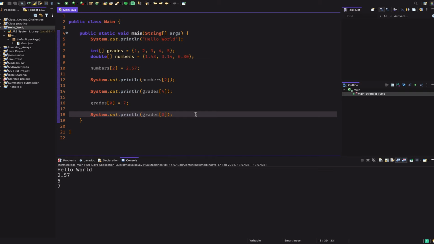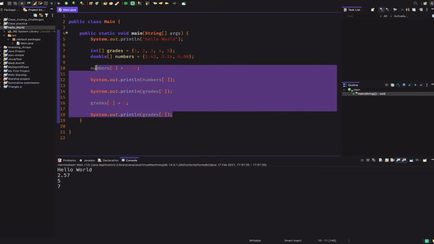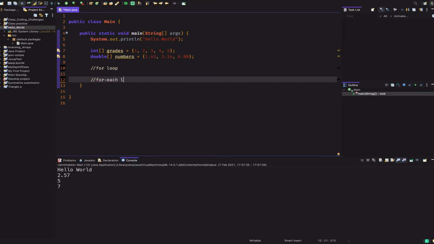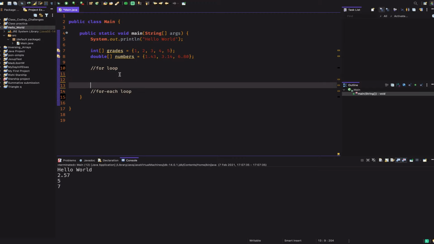So far we have only printed out one thing from each array, or one item from each array at a time. But what if we want to print out the entire array? We can do this with either a for loop or a for each loop. These might look similar, but they are quite different. So let's start with the for loop for now.